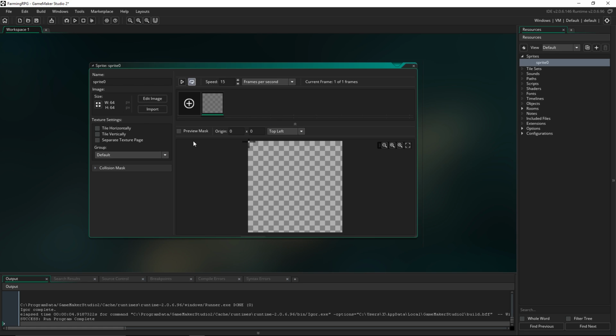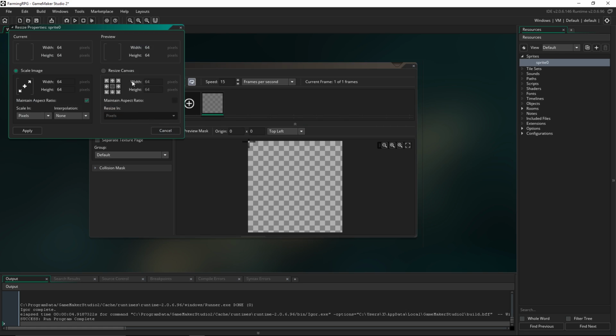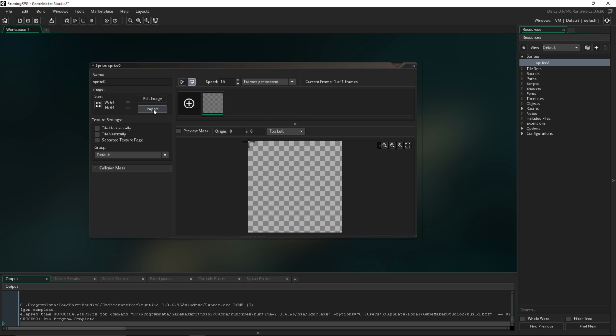And in this window, you can change a bunch of properties about your sprite. You could change the size here. You can import from an image on your desktop. We'll be going over this whole window a bit more in later videos, but for now, I want to dive right in and just draw a sprite using the built-in image editor. To open the image editor, you can double click this square right here, or you can hit edit image.